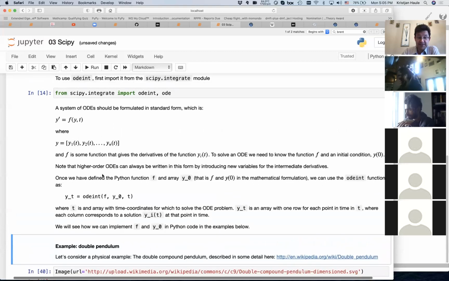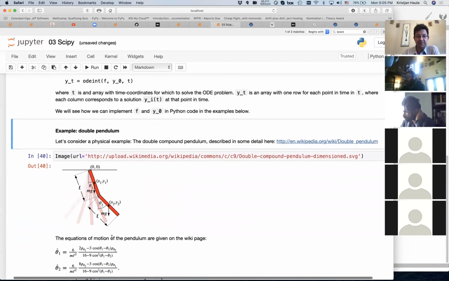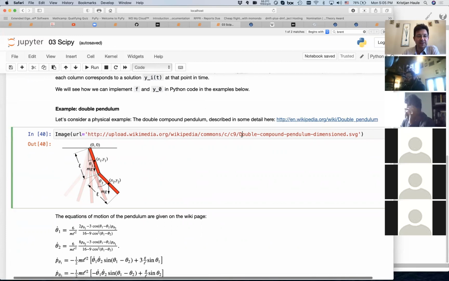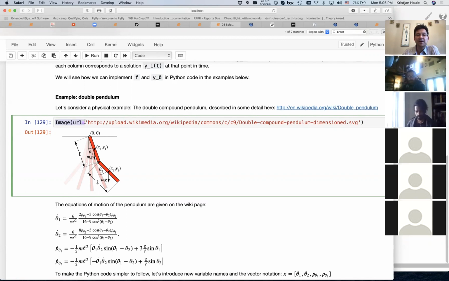So we're going to demonstrate this for two examples. The first one is going to be the double pendulum, and the second will be the damped harmonic oscillator. So two very common classical problems in physics. First, the double pendulum, which you can find on Wikipedia. So we display here the image from Wikipedia. Image is something that can take an arbitrary URL from the internet and display the picture in our cell. That's convenient, so we don't need to have it locally stored.